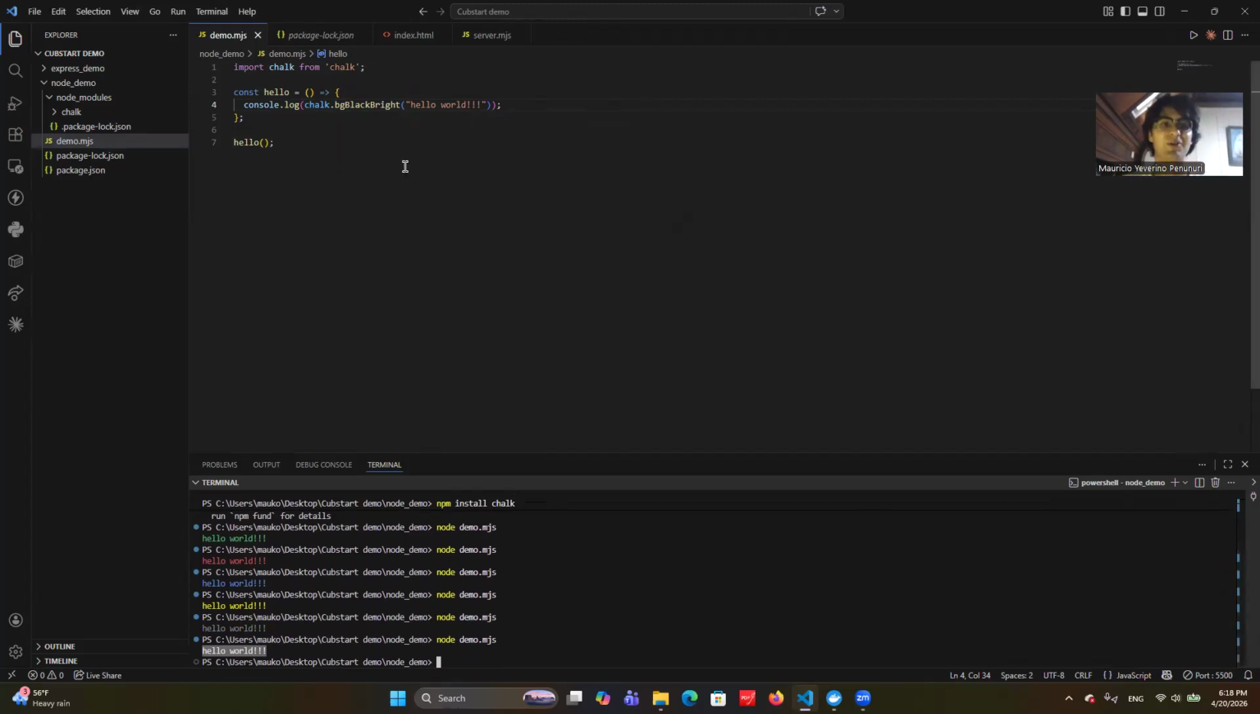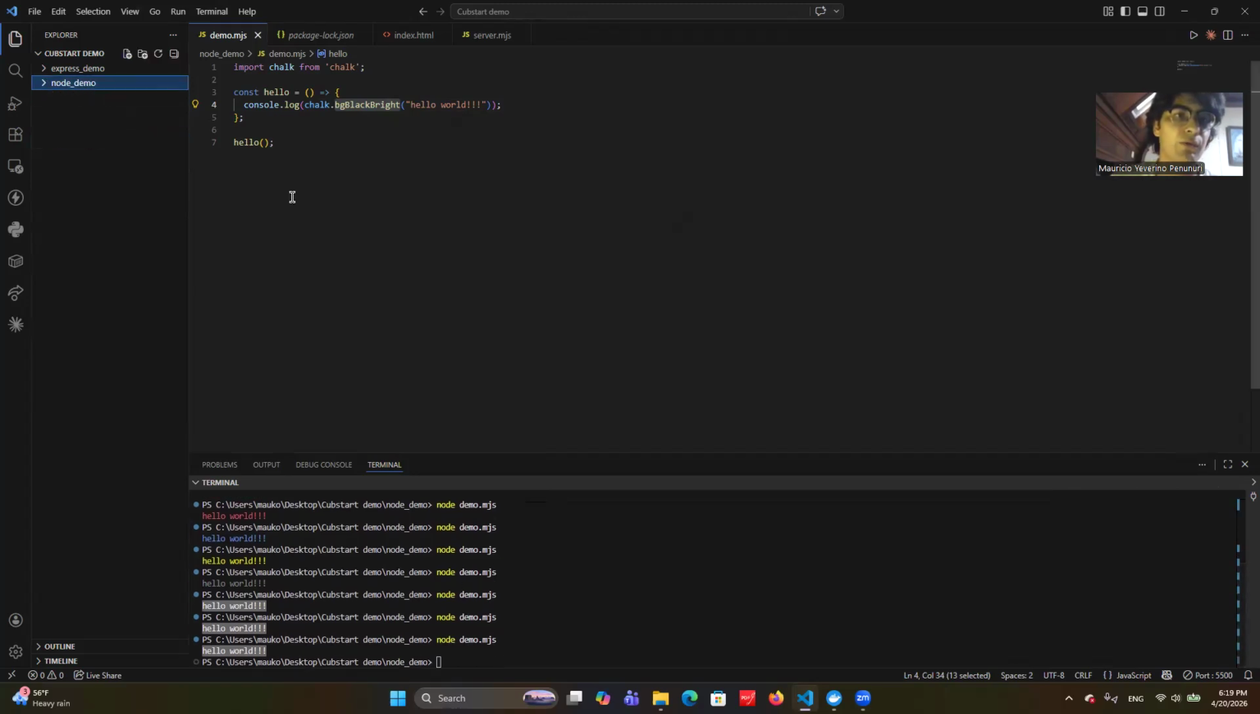So with this package, we're able to print into our console with different colors. That's how you download a package into your application with npm, and this is how you run your program with Node. Now, of course, what we're trying to actually do is set up a server.